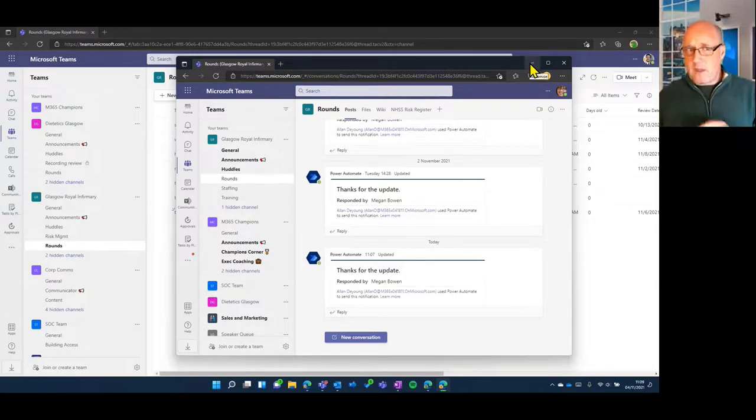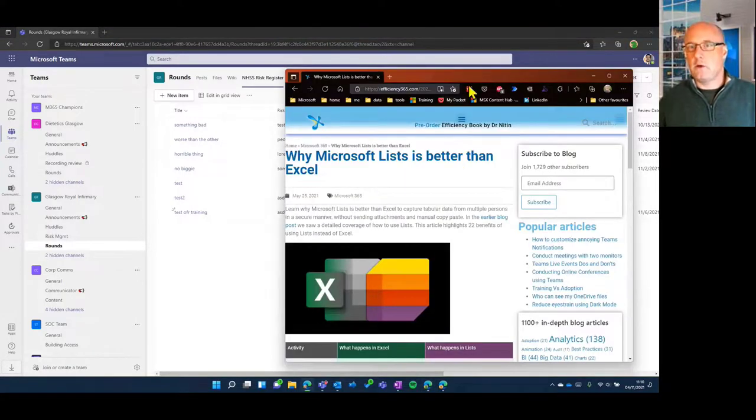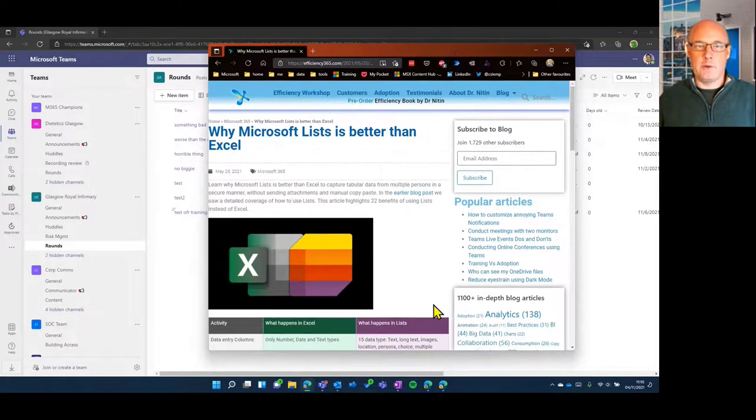So anyway, that's the end goal. Now let's go back to the beginning a little bit and talk about why you would use a list and go into some detail about how they work. And the way I'm going to do that, interestingly, is, here's a blog post by some friend of Microsoft, I guess, a blog post that was really good, actually, a whole list of 22 reasons to use lists rather than Excel for things.